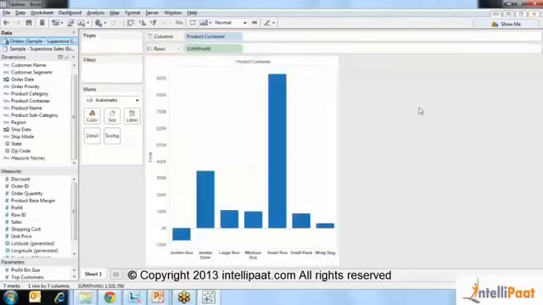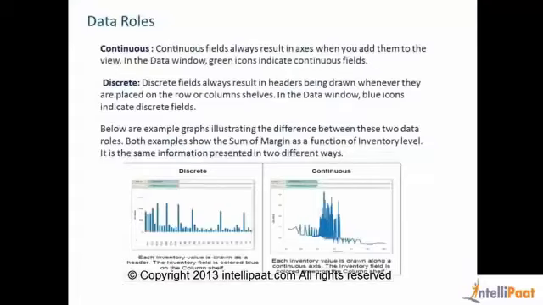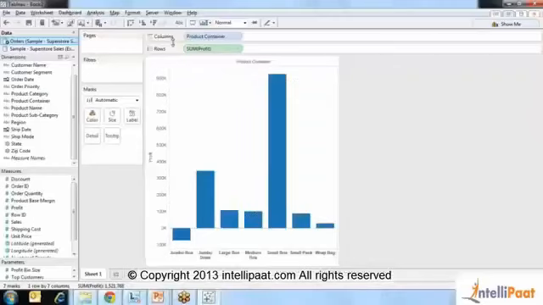Another thing you might have noticed is that whenever I drag any of these measure fields over here, they are in green color, and this is in blue color. What that actually means is this is about the data roles that we have, something called continuous and discrete. Continuous fields always give us an axis when we add them into the view. When I say view, it is this part, the Tableau view.